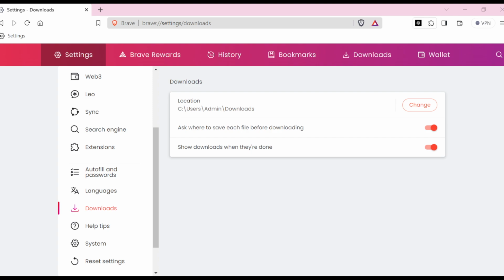All right, once you selected it, click on select folder, and then just like that, the location would be changed. It is that simple. Okay, so go ahead and try it out today.